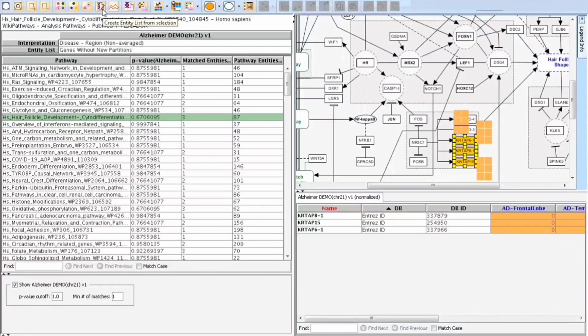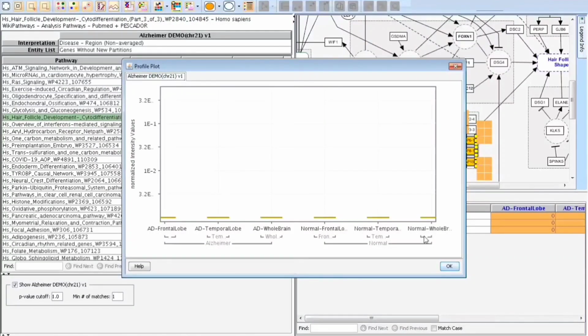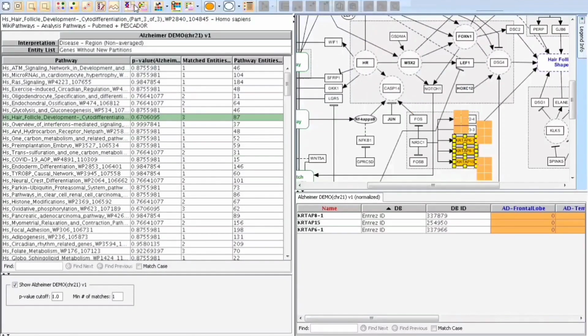This icon enables you to create an entity list that is selected in the pathway viewer. Selected entities can be visualized in the profile plot. Another entity list and interpretation can be chosen with this icon. Quilt plots or heat strips can be displayed with this icon. Since I have created SEA with the non-averaged interpretation, you will be able to see only quilt plots in the pathway viewer. These are the quilt plots for each sample.